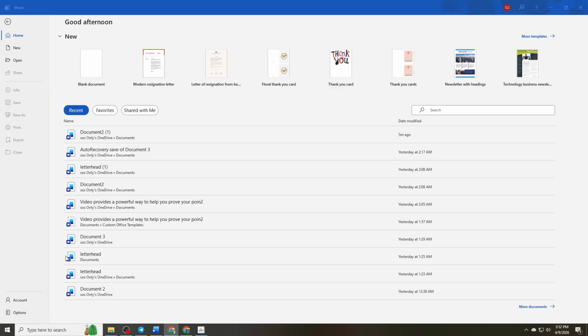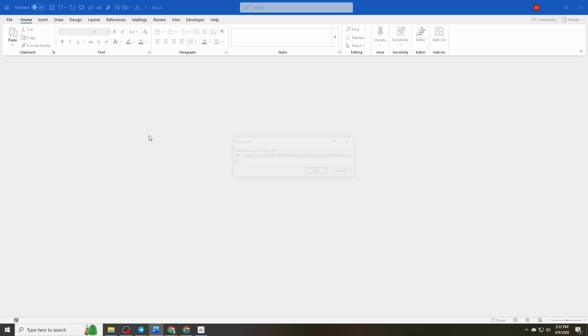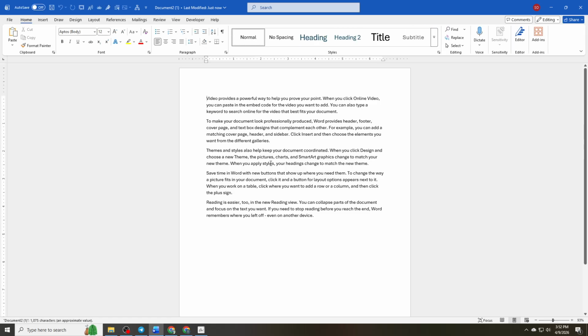To begin, open the encrypted Word document. As soon as you try to access it, you'll be prompted to enter the password. Type in the correct password to unlock the file and allow full access. Without this step, you won't be able to make any changes to the document's security settings.